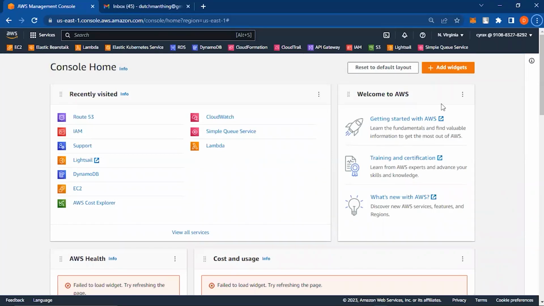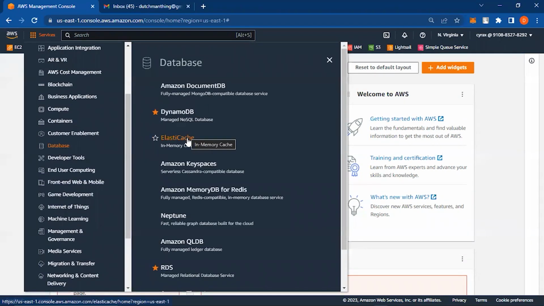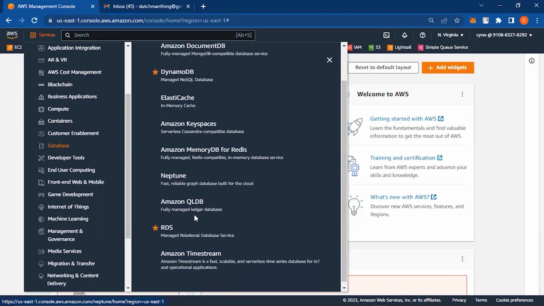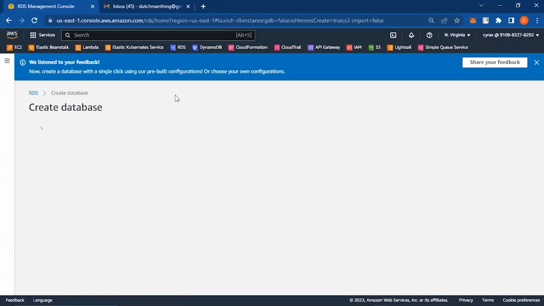All right, so log into your AWS console, and in the top right corner, click on services, scroll down to databases, and then click RDS here. All right, so this is the RDS dashboard. On the left-hand side, you can click on databases to go to the database section, or you can just create a database with this button here. So click create database.